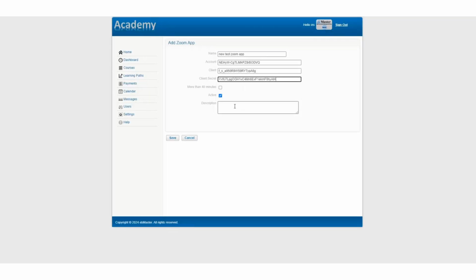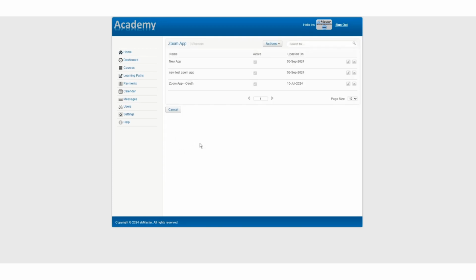Okay, and I'll give it a description if you want. Make sure that it's activated. You say save. Now you see here I have new test Zoom app. This is the new one I just added. Now we're going to test it. We're going to create a Zoom meeting with this one.